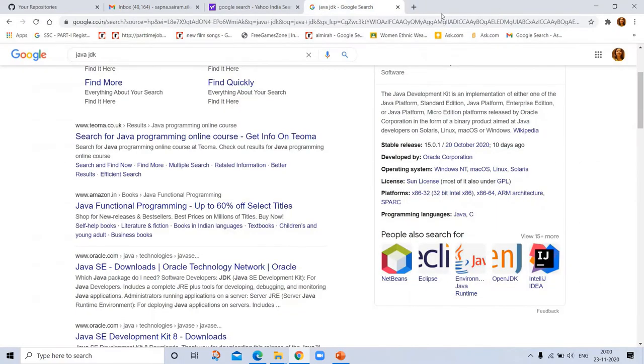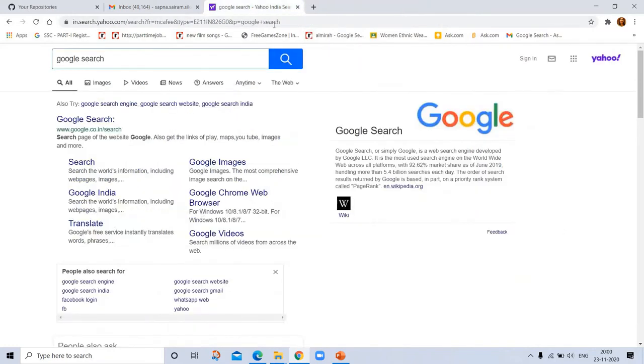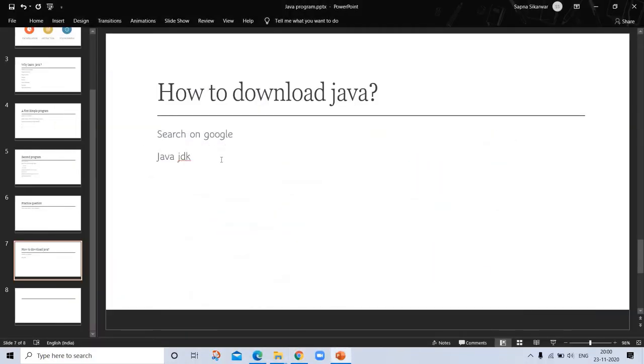So after downloading, you will see the window where it's showing to change your location, because automatically your software is downloaded on C. If you want to change the location, you can change it. And after that, click on next and close.